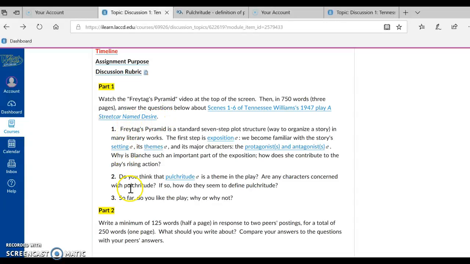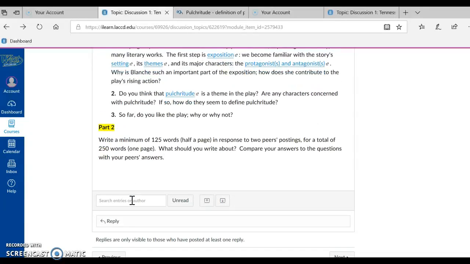So here are questions 1 through 3. Which I will not read with you. I'll let you read them on your own, but I will read part 2. Part 2 is peer evaluations. You're going to write a minimum of 125 words, half a page, in response to 2 peers' postings for a total of 250 words, 1 page. So 125 words for each peer evaluation, for each peer posting. Okay, now what should you write about? Compare your answers to the questions with your peers' answers.